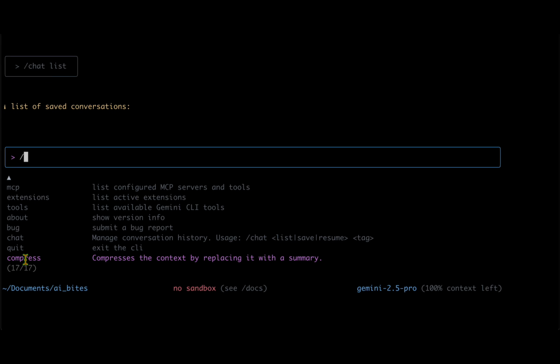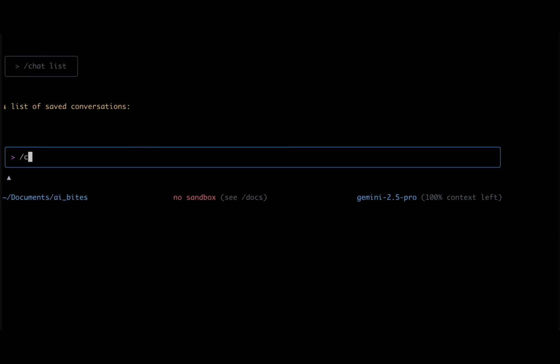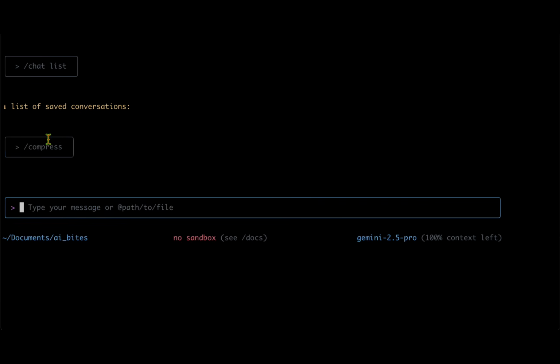And then there's another feature which is called compress. Compresses the context by replacing it with a summary. So if the context is pretty large and you want to understand what the context is, you can simply call compress, and it's going to show a compressed summary. Because we don't have much conversation here, it's not doing anything currently.